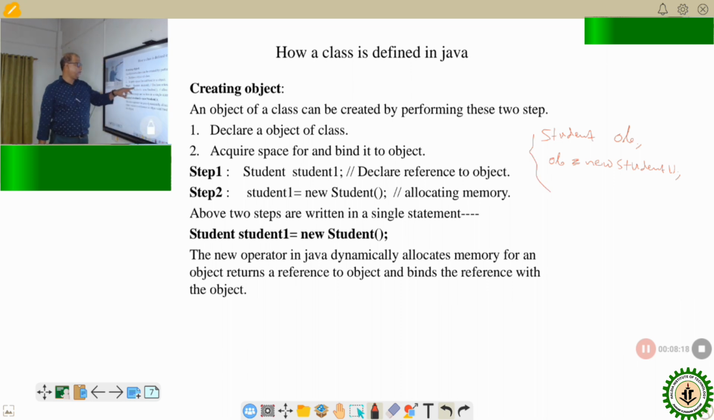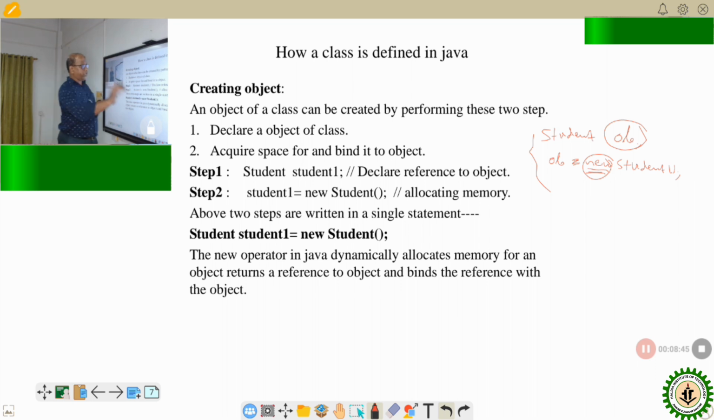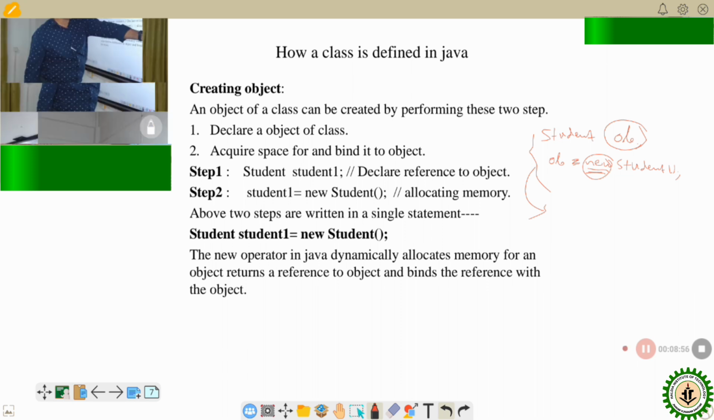Here, student1 is the object name, and the object is a new student. Student1 declares the reference to the object, and student equal to new student is allocating the memory. This is the function of new. We can write these two lines in a single line.